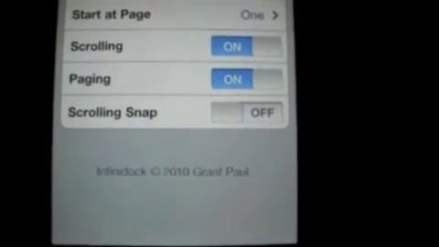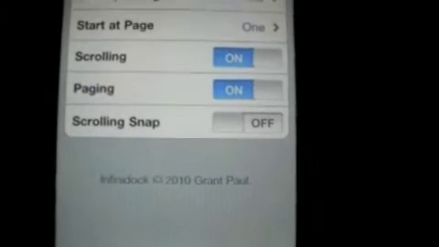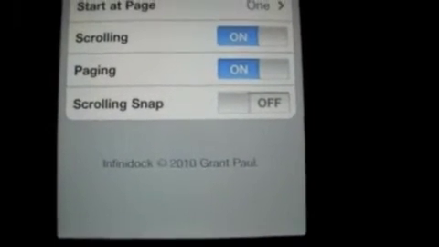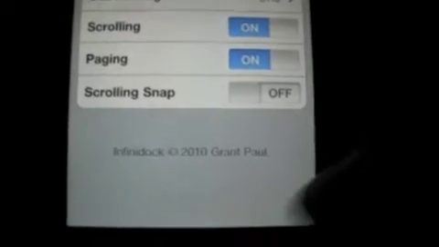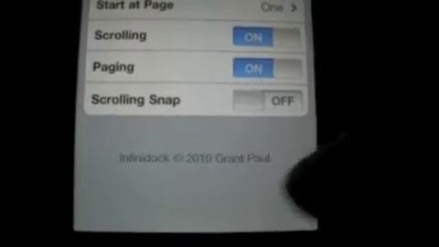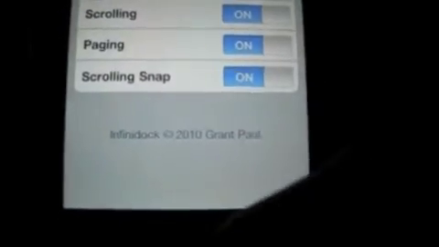Scrolling Snap, that changes how the Infinidock stops when you move it. So if the Scrolling Snap is off, when you go through your dock, it just stops right away and doesn't do anything. Scrolling Snap, when you turn it on, when you scroll, instead of it just stopping, it actually bounces. So as you can see here, it bounces, and it also does it the other way too.